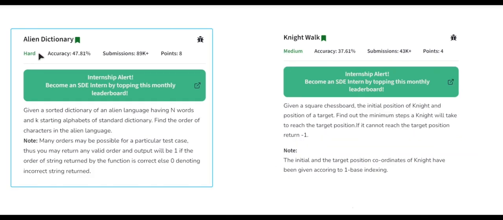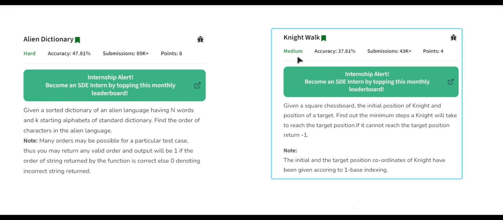The next problem is alien dictionary, where we are given a sorted dictionary of an alien language having n words and k starting alphabets of the standard dictionary. We need to find the order of characters in the alien language. Last but not the least problem is knight walk, where we are given a square chessboard, the initial position of a knight and the position of a target. We have to find the minimum steps a knight will take to reach the target position.